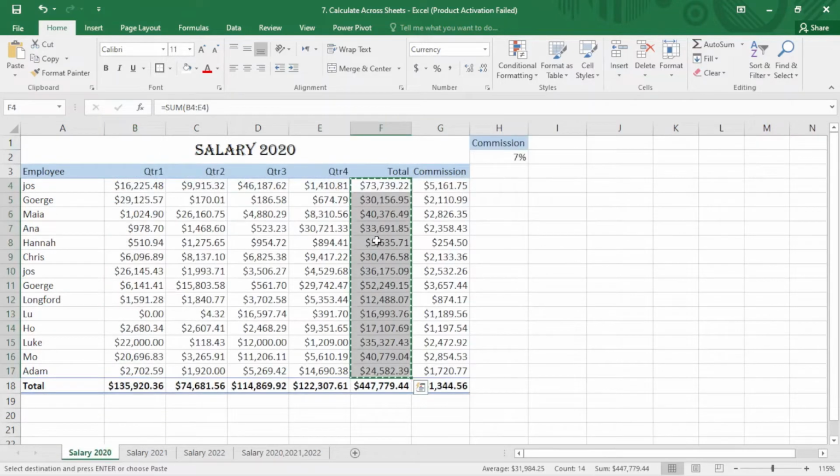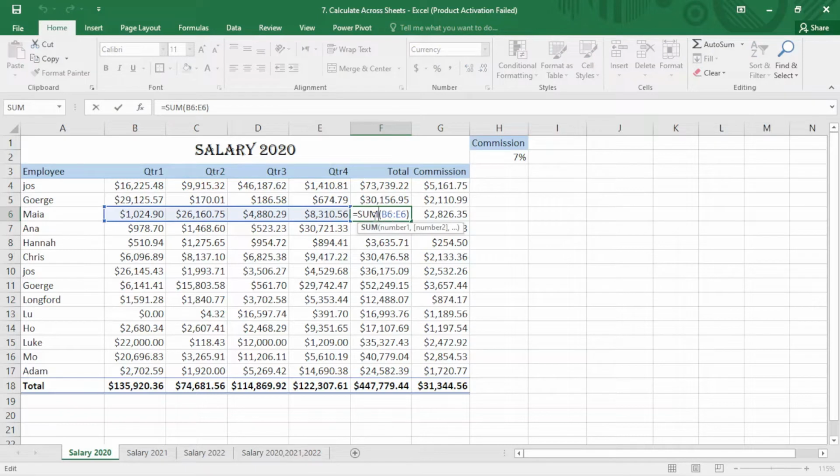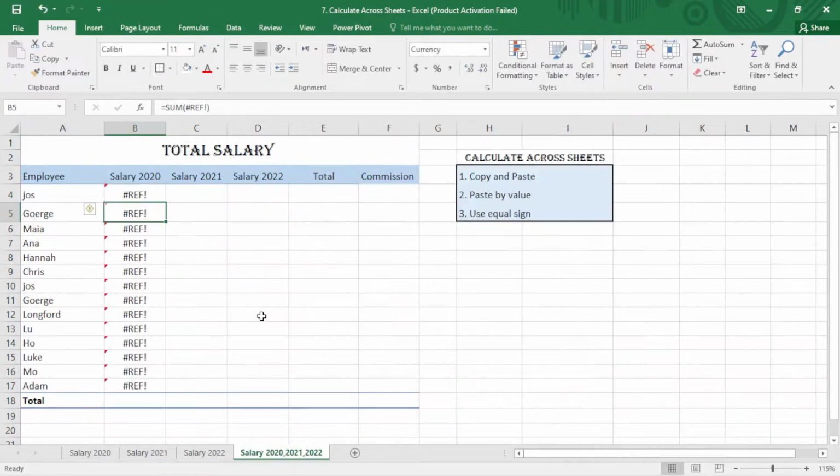Come here, so you can see each of these cells are the representative of four other cells, so it doesn't work in that way. So I am just going to delete this.